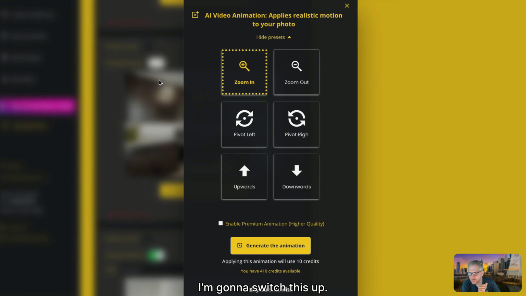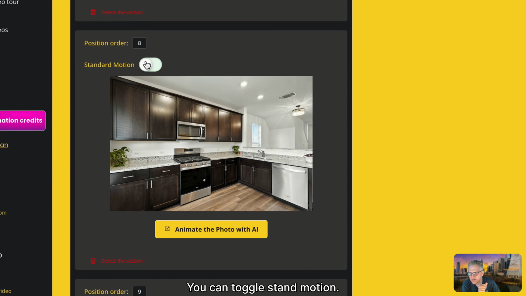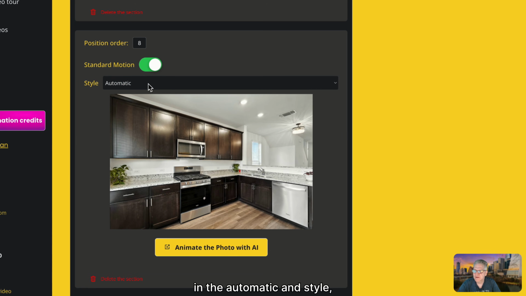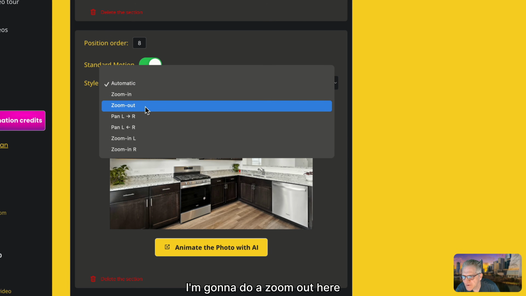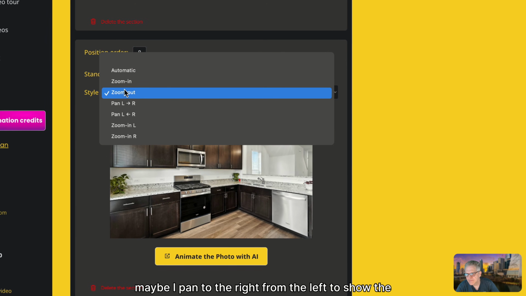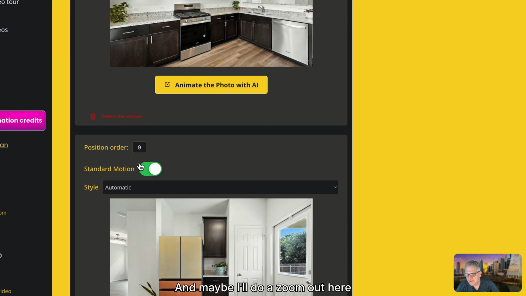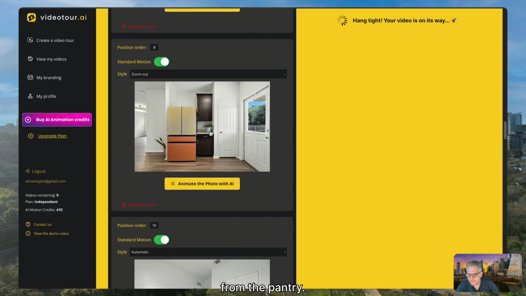I'm going to switch this up. Oh, I don't want to add that motion. I'm going to go back to standard motion. You can toggle standard motion and the automatic and style. I'm going to do a zoom out here just to mix it up a little bit. Or maybe I pan to the right from the left to show the kitchen, and maybe I'll do a zoom out here from the pantry.